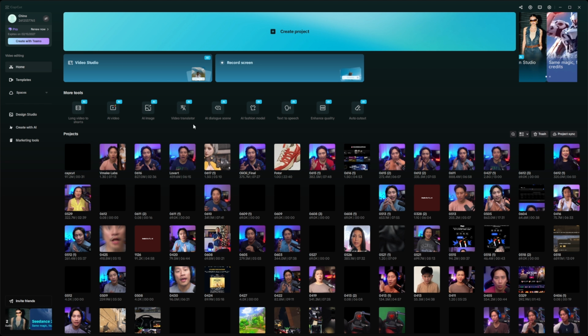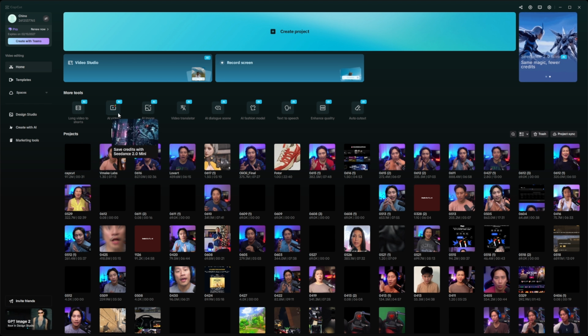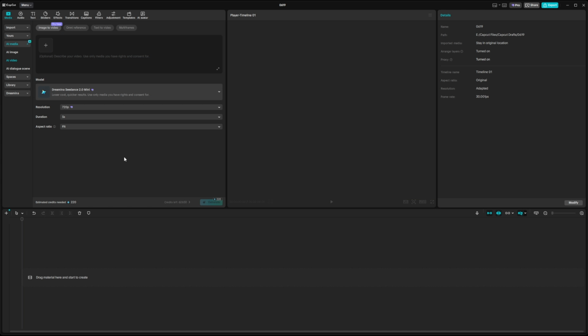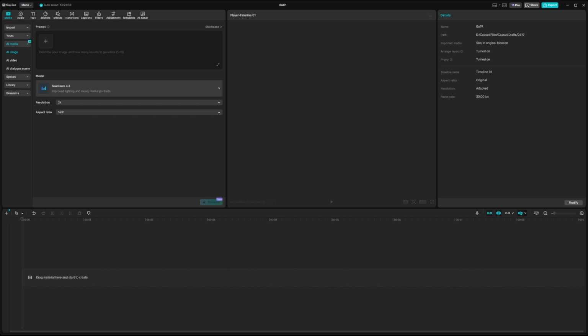Alright, so once you have installed it and logged into your account, you could go ahead and click on AI video right there. Once you click on it, it will load up and show you this. This is where you would be able to generate AI videos. As you can see, we have image to video, omni reference, text to video, and also the multi-frames. All of those will be very helpful for you to generate the short drama or whatever type of AI video you would like to make.